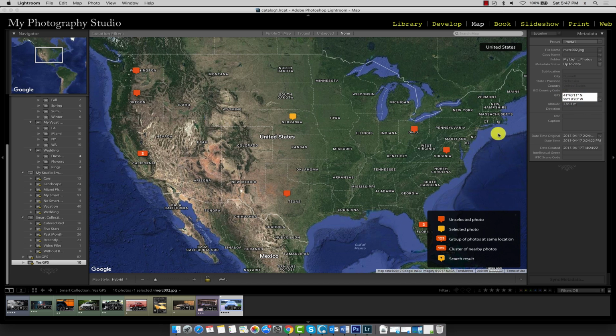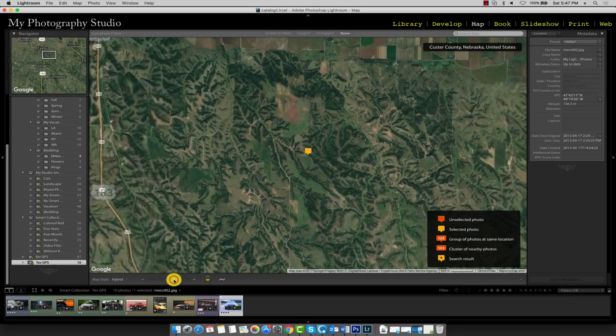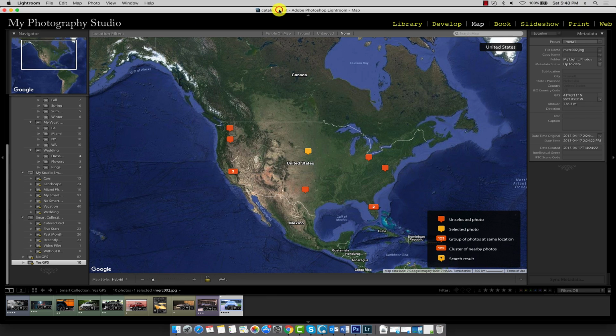coordinates for this image. Now we can zoom into this area by clicking this icon here. Alternatively, we can also use the magnification slider at the bottom over here. A shortcut method to zooming in and out is to use the minus and plus key on your keyboard.